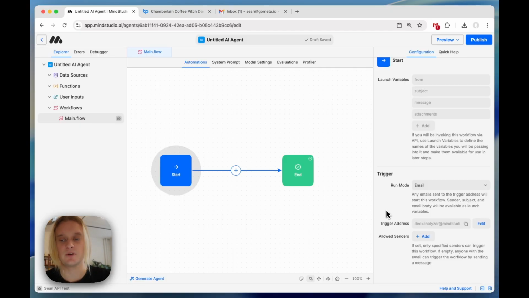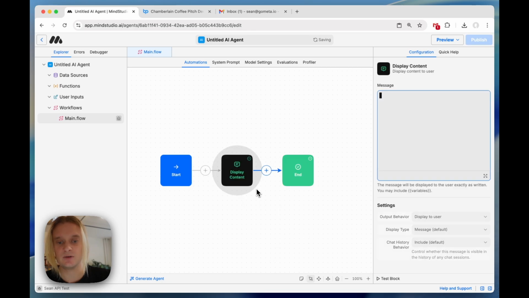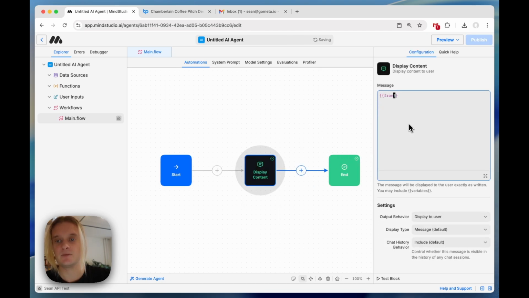And just be aware that if you're using these custom email addresses, other people might trigger them either accidentally or maliciously, so it's best practice to also use this allowed senders button down here to limit or restrict who can send emails. But now that we have this set up, we can see that we get a couple launch variables by default. We get one called from, we get subject, we get message, and we get attachments. And so just to see what that all means, I'm going to add in a display content block here, and I'm just going to dump all of these variables in here.